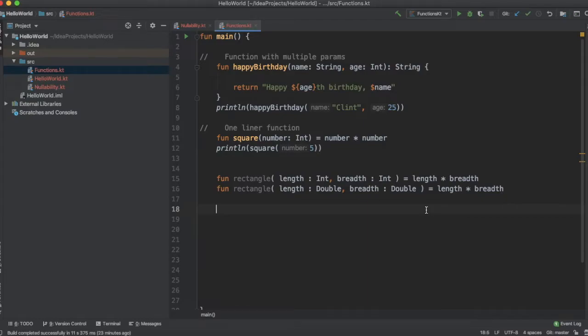So let's run it and see. Println rectangle, the first function should be of integer type.